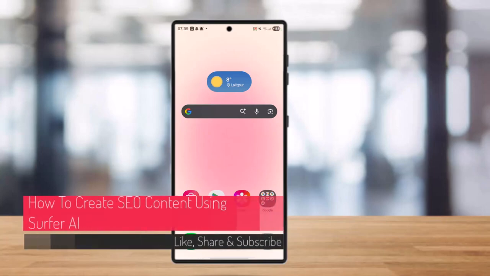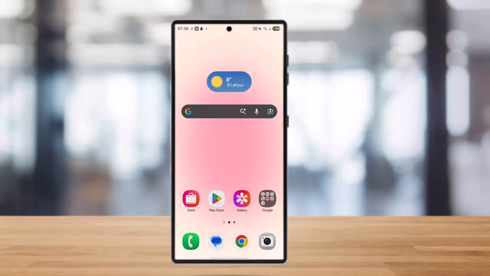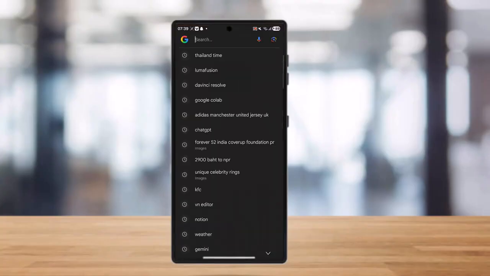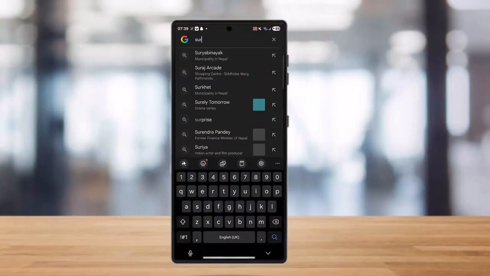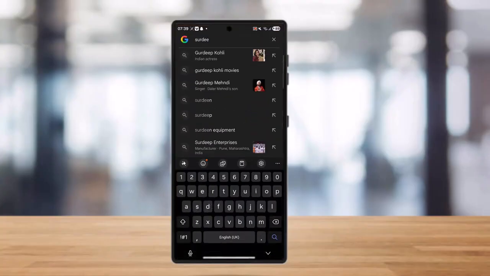So today in this video we are going to discuss how to create SEO content using Surfer AI. So without wasting much of our time, let's get straight into the video. We need to discuss many things in this aspect. So the first thing is going to the official website of Surfer AI. So you need to simply go to the official website of Surfer AI.